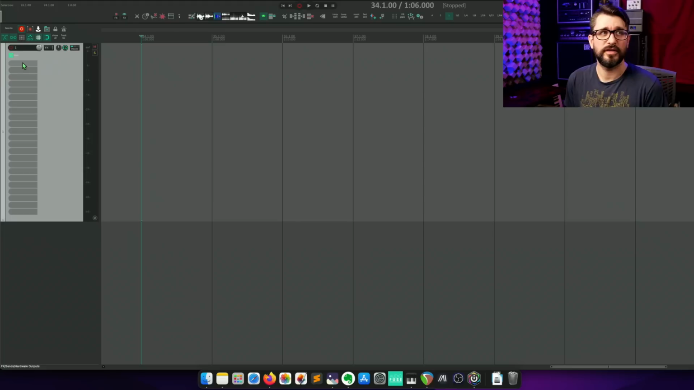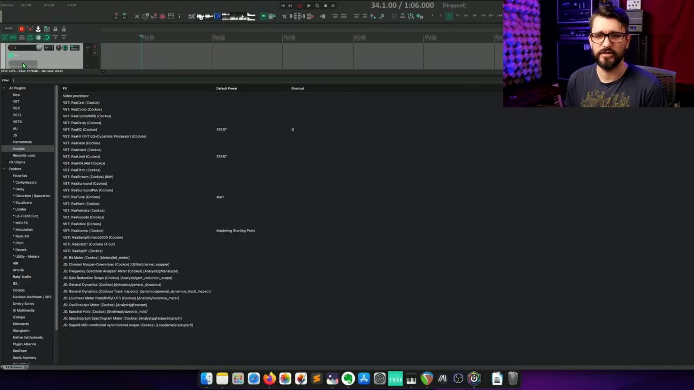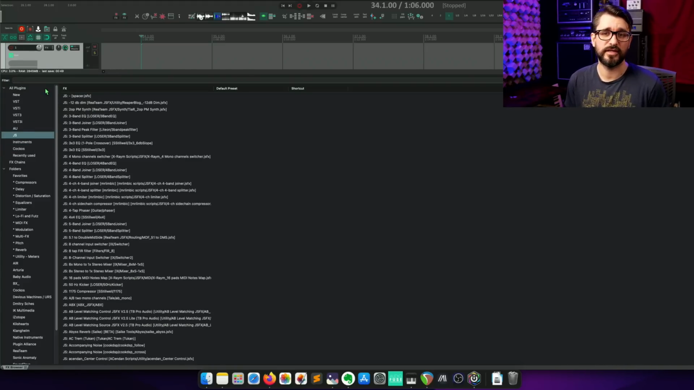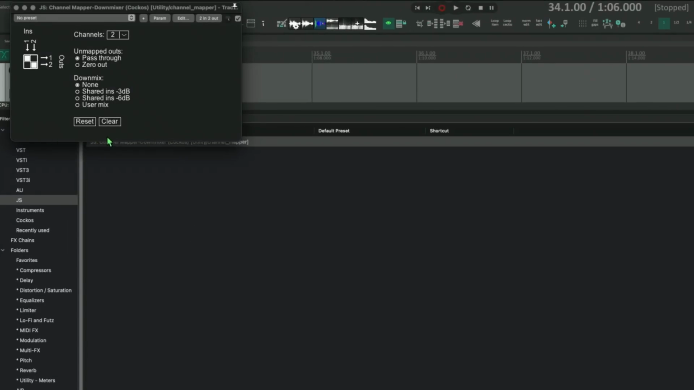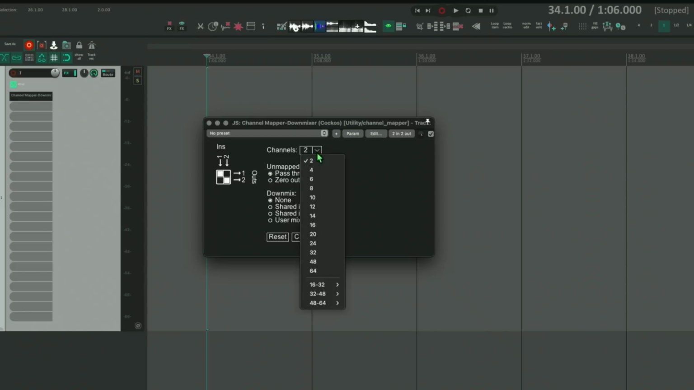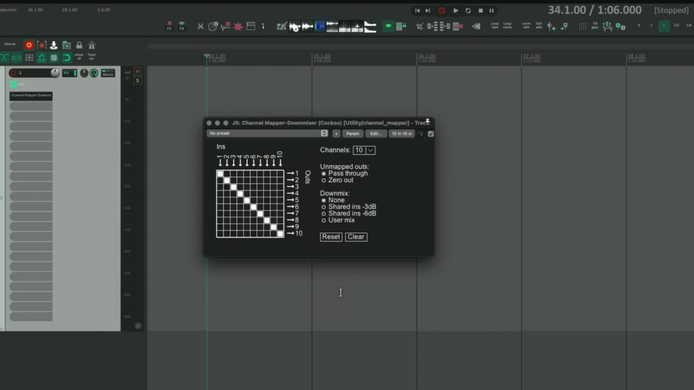For JSFX, support automating and undo for user mix volume sliders in Channel Mapper plugin. I'm going to add in the Channel Mapper plugin here. So just go to the JS category and then type in Channel Mapper. And there we go, Channel Mapper Down Mixer from Kakos. Add this to a track. Let's set this to 10 channels. So this has 10 inputs and 10 outputs now.